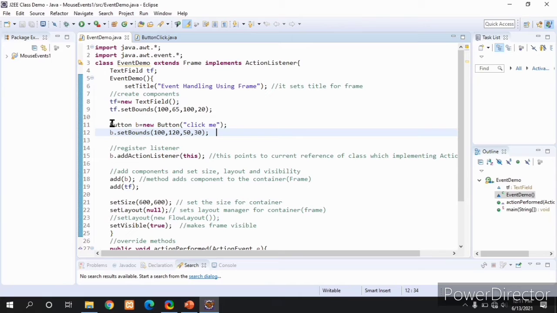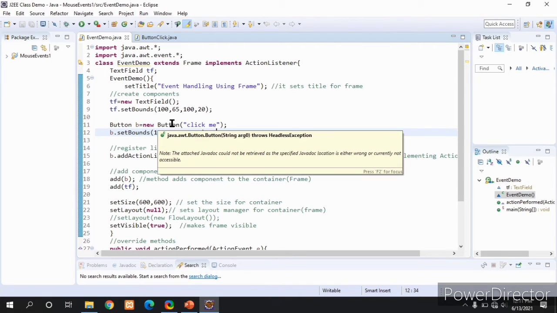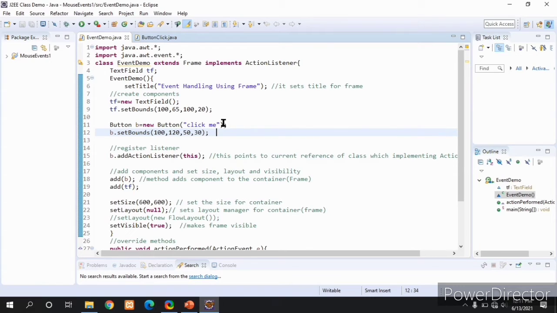Okay, next we are creating one button, and on that button whatever string we pass here, it will display. I am passing click me, so it will display click me. For this button also we are setting bounds: x coordinate value, y coordinate value, width and height.